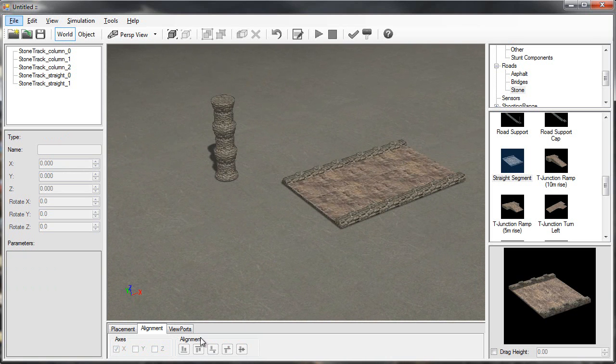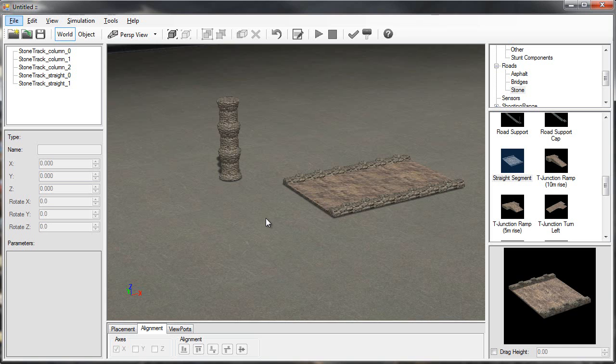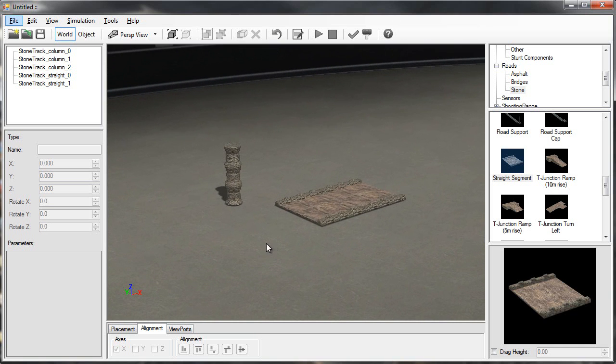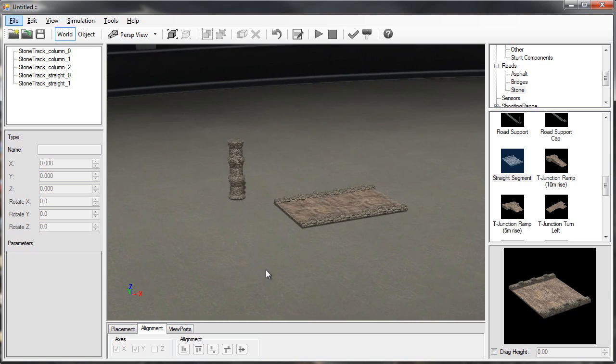Again, it's pretty simple. You just have to get used to the icons, but after a while it'll be second nature. It's a very helpful tool, especially if you're creating racetracks or if you're creating stackable objects that you want to be exactly right on top of each other. That's the alignment tool. There you go. It's really handy.